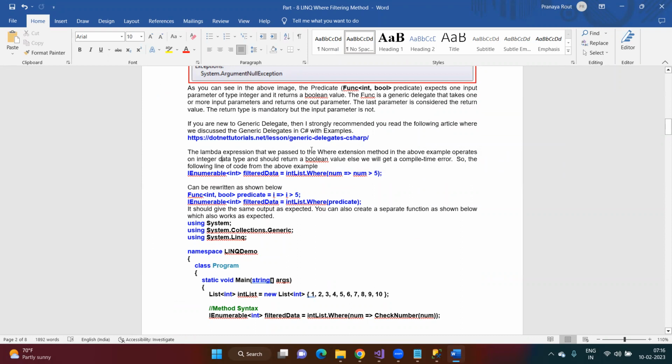The lambda expression that we passed to the where extension method in the above example operates on the integer data type and should return a Boolean value, else we will get a compile time error. Whatever lambda expression you specify should return a Boolean value. If it is not returning a Boolean value, then we will get a compilation error, right? The following line of code does exactly the same thing.